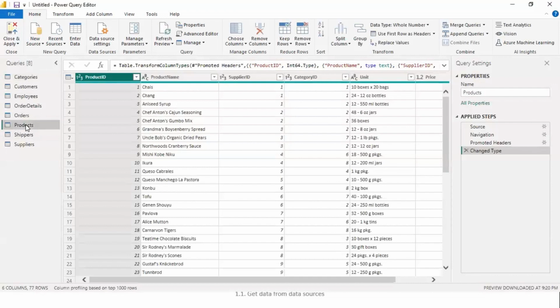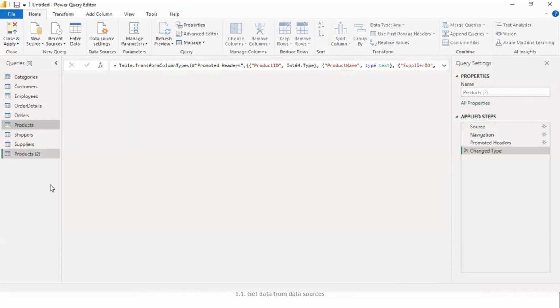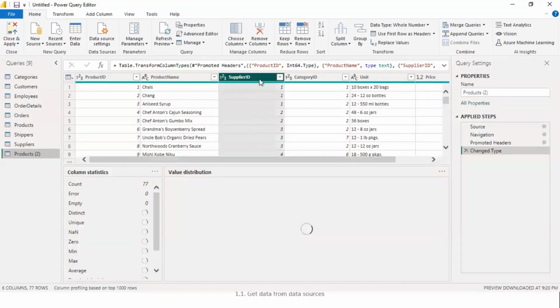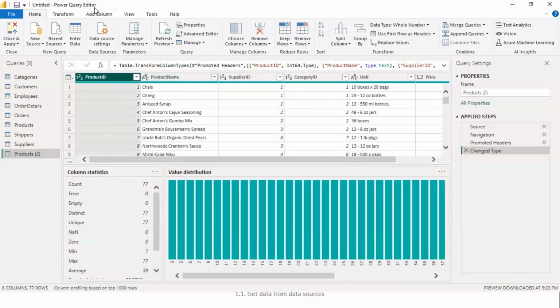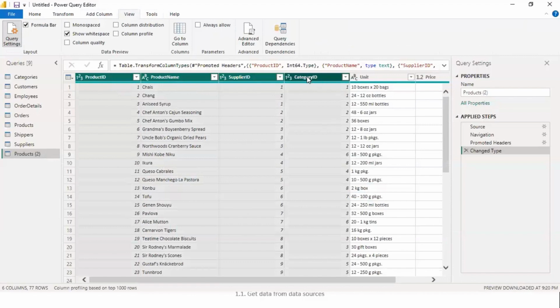Products and the orders table we need to merge. Okay, so let me create one more table here as a duplicate. Okay, product ID and product name. Okay, and category ID also I will keep over here. So product ID, let me remove these details. So white space only, product name, supplier ID and category ID only I need.